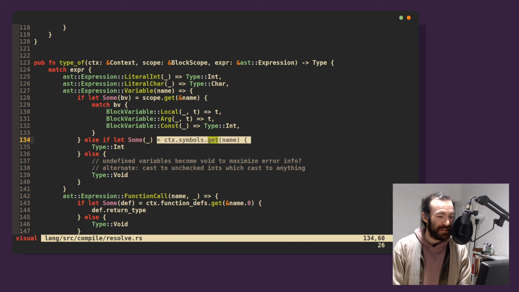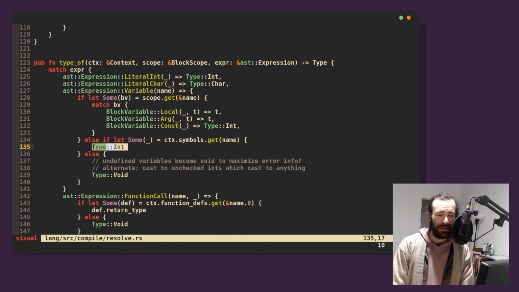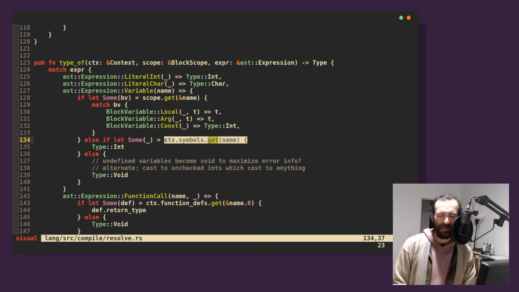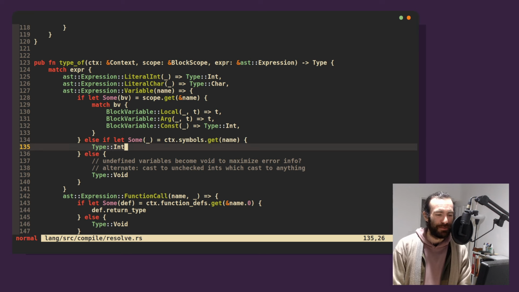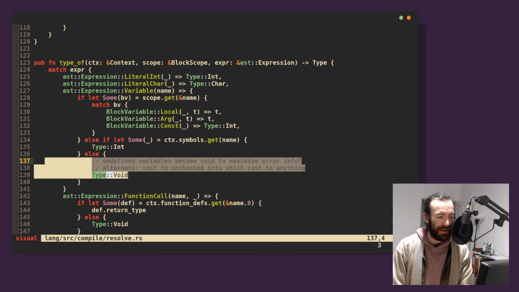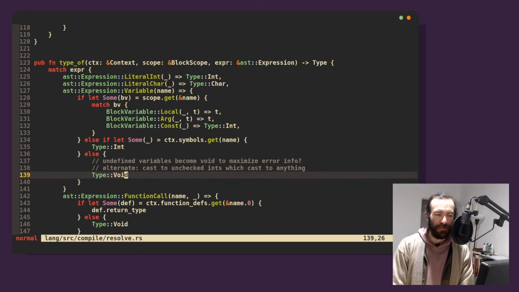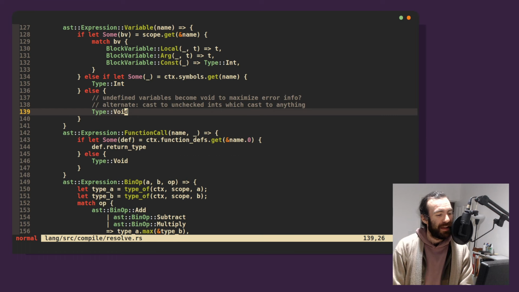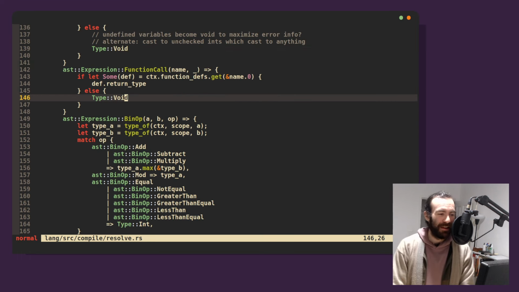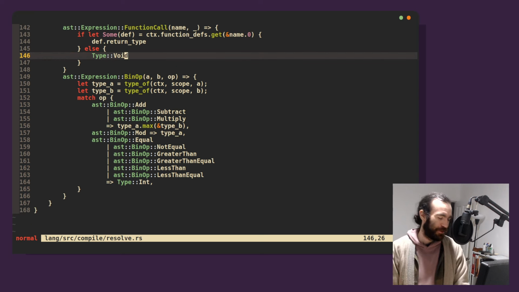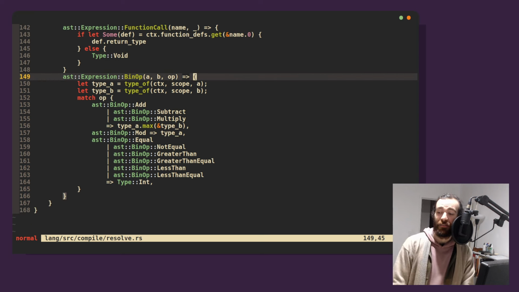If it's a symbol defined in the context, then it's an int, because we can define these kind of special numbers that the compiler knows how to resolve. These are more like labels in assembly, things like function names. These are just ints. And if it's undefined, we throw back void, because you shouldn't be able to assign to void. I don't think I've actually asserted that anyway yet. Function calls just look at their return type if they're defined, otherwise again void, because that should hopefully be an error. Binary operations are hard, right? A plus B, what's the type? Given A and B are expressions, what's the type of A plus B?